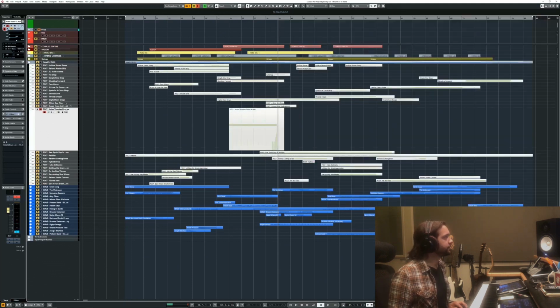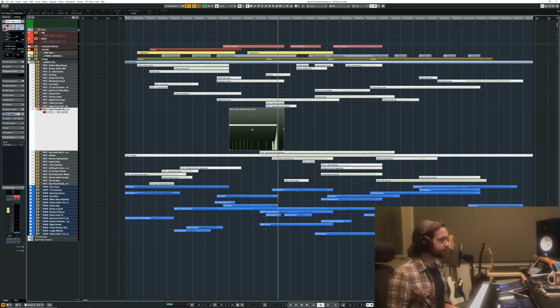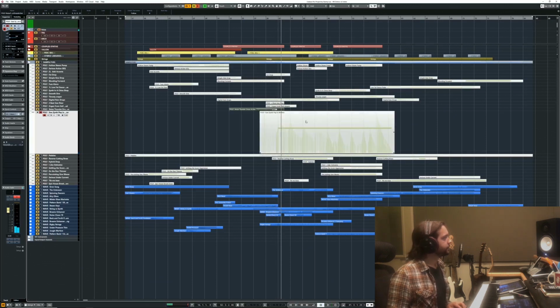Next, we have the Noise Thunder Drum Active. It's another percussive sound. Next, we've got the Saw Synth Pop in Motion.